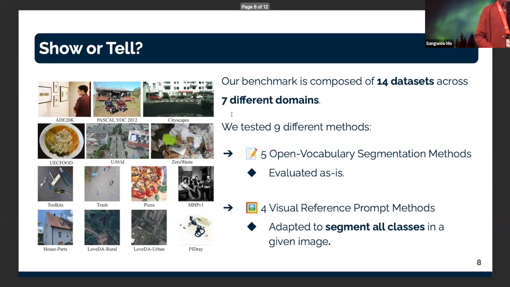Our benchmark, which is called Show or Tell, is composed of 14 datasets that you can see here in the image. There are very famous datasets, for example ADE20K, Pascal VOC, or Cityscapes. But there are also more challenging datasets like PIDRay, which contains X-ray images, or, for example, trash or pizza. This high variety of datasets can help us understand better which of the two prompts works better.